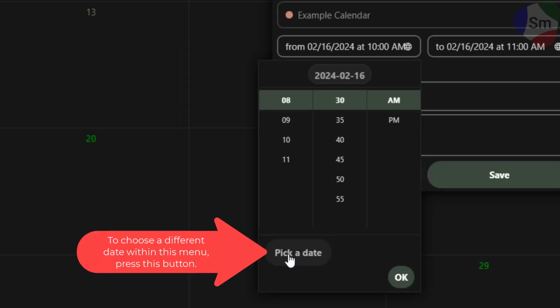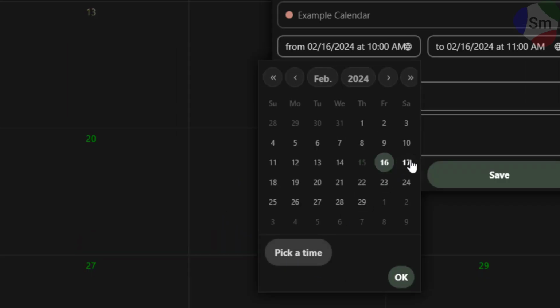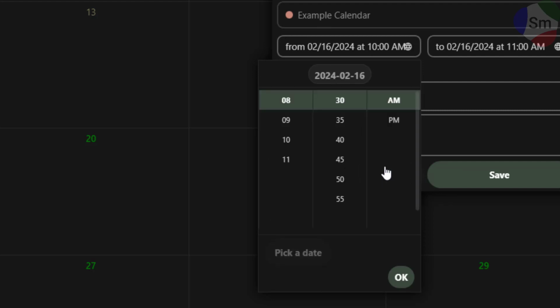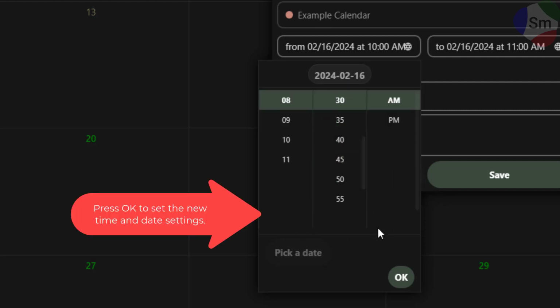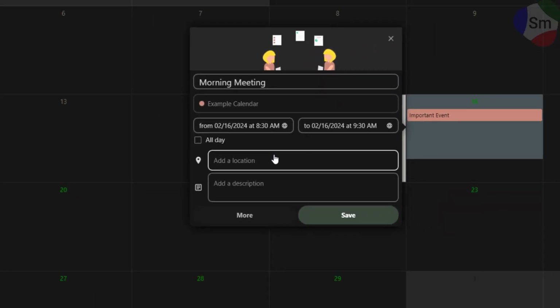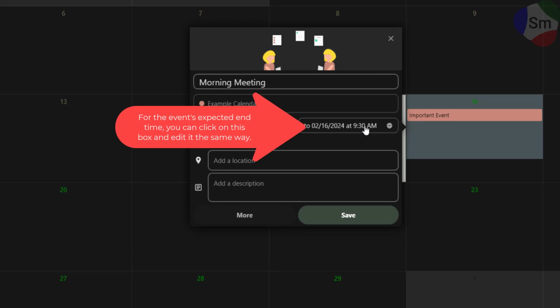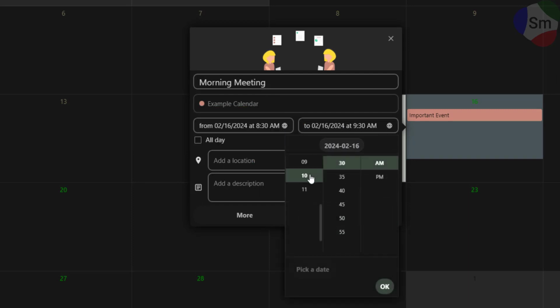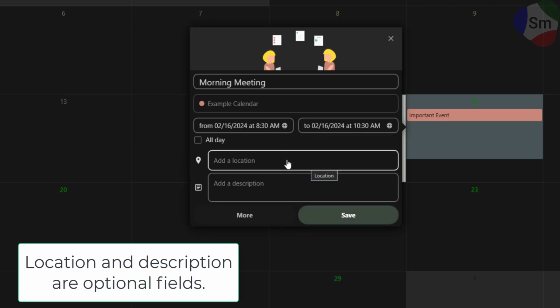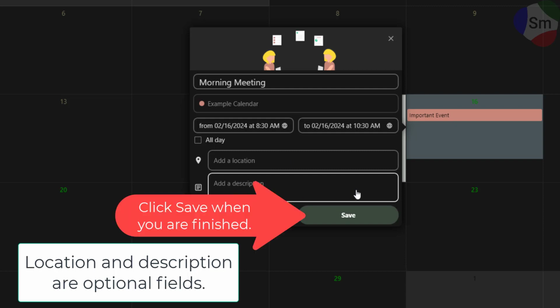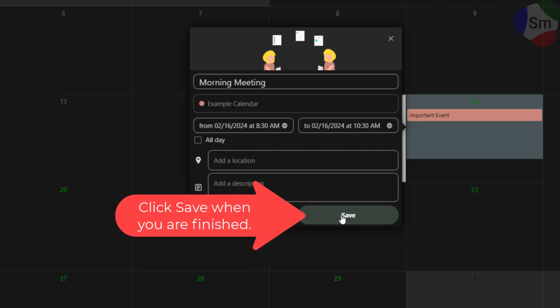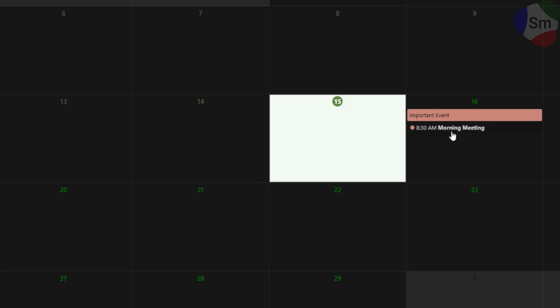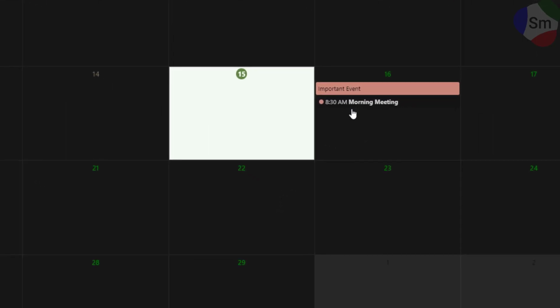And I can change the date by pressing this button here and selecting a different date, but in this case I'm going to leave it as is, and when I'm done hit OK. And you can also click on this box here to change the end time. So if I think this meeting is going to be longer than an hour, I can change that to then. And these fields are optional, as I mentioned previously, so I'm just going to save this here. Now I have an 8:30 morning meeting here on my calendar.